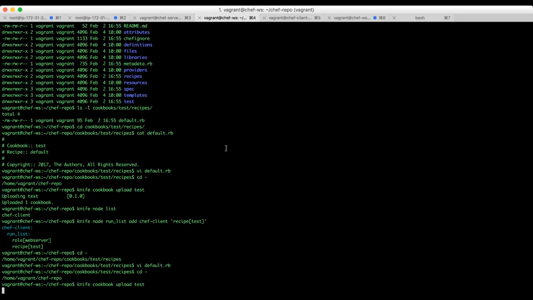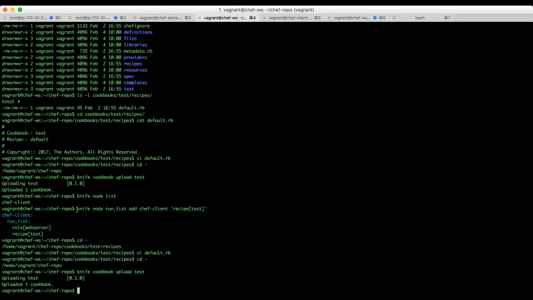But this step is not required again, since we have already associated our recipe to the run list of this node. So that will always be there, and we don't need to run this again. Once we have associated a recipe, it will always be associated, and whenever you make changes, it will be able to fetch the new changes.